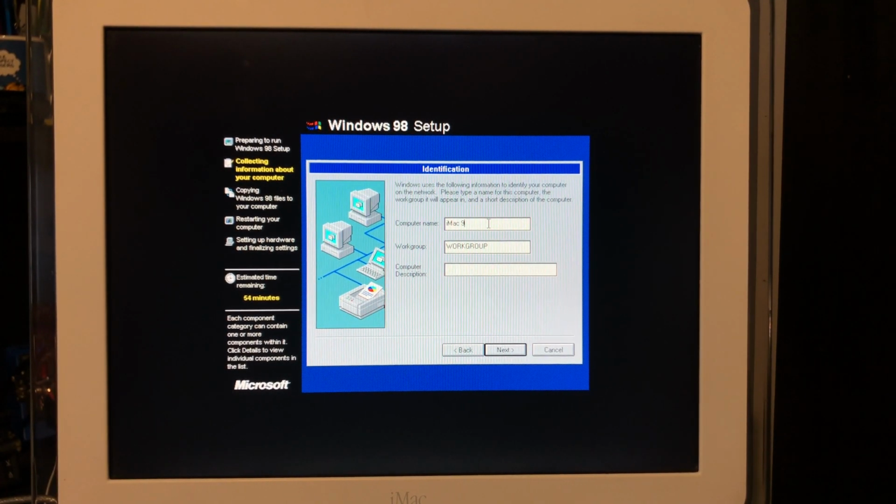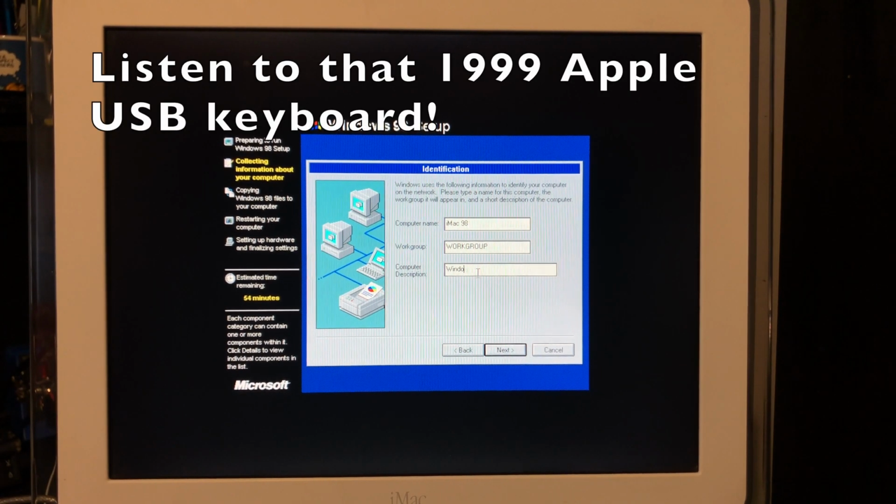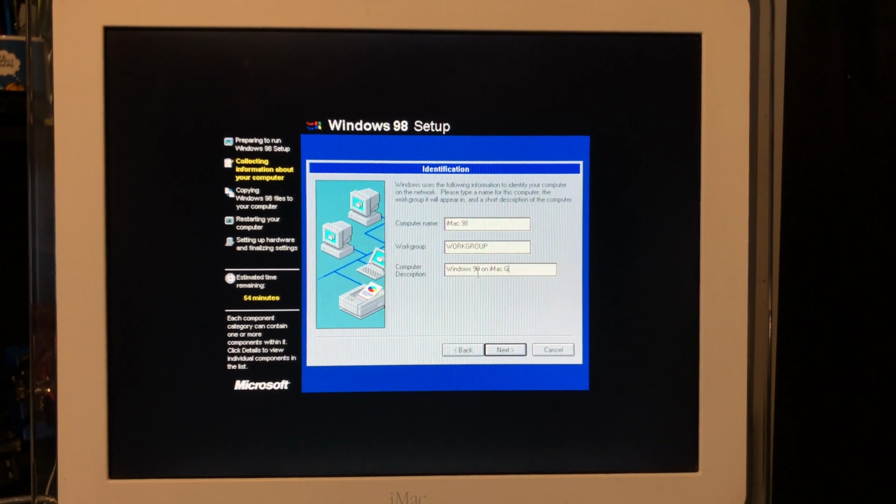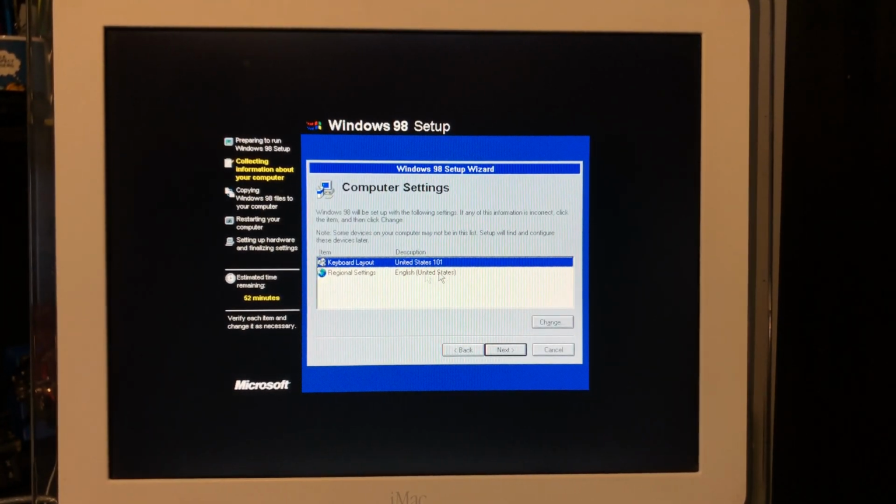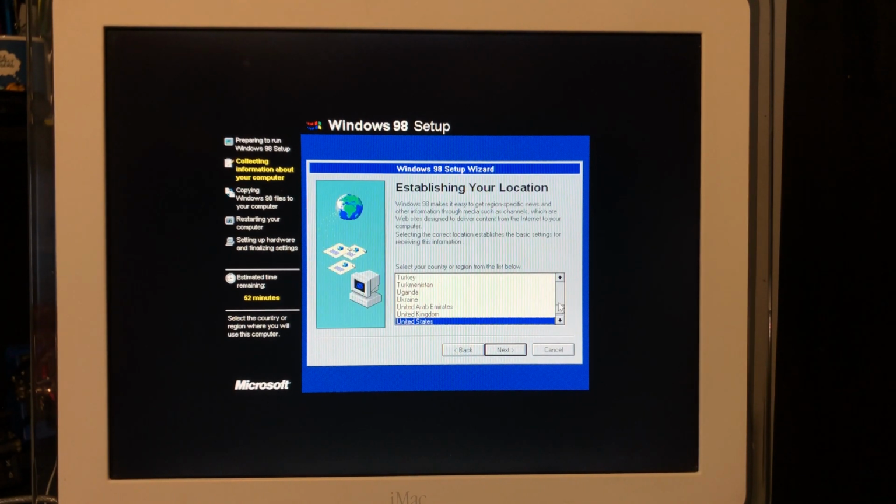iMac 98, I guess. I don't know. Computer description. Windows 98 on iMac G4. There we go. Keyboard layout. Yeah, everything seems great. No, we're not in the United States.